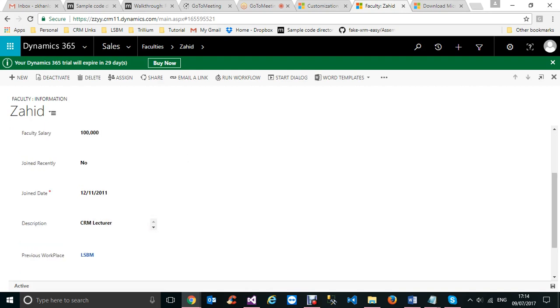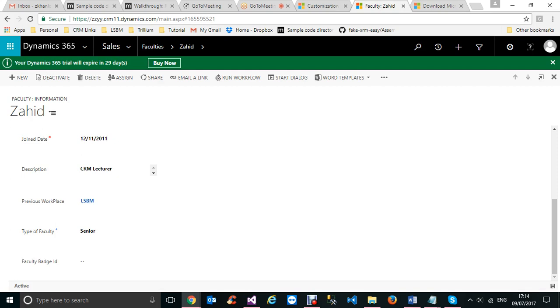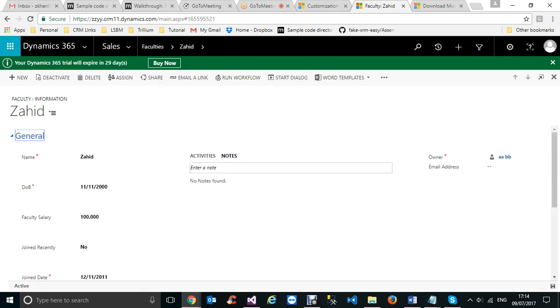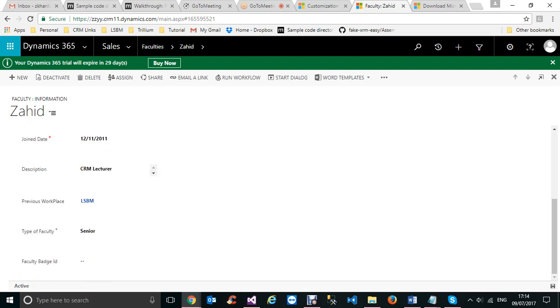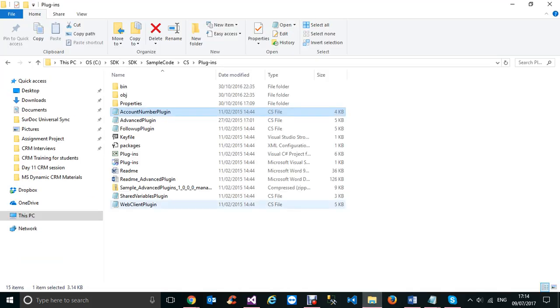These are the new fields created by me, and you can see here there should be a field for ID. Okay, faculty badge ID. So this field I don't have to enter. The ID will be generated by the system as soon as an account is created. Okay, this ID will be generated, and that will be done by the plugin, so by that code.